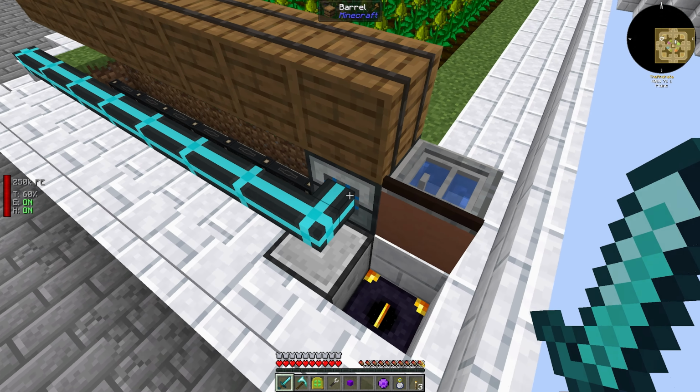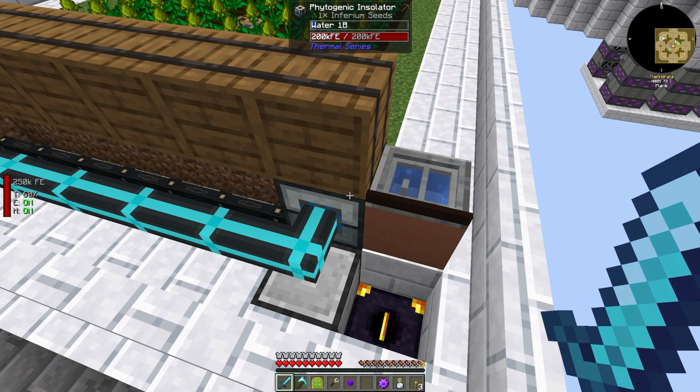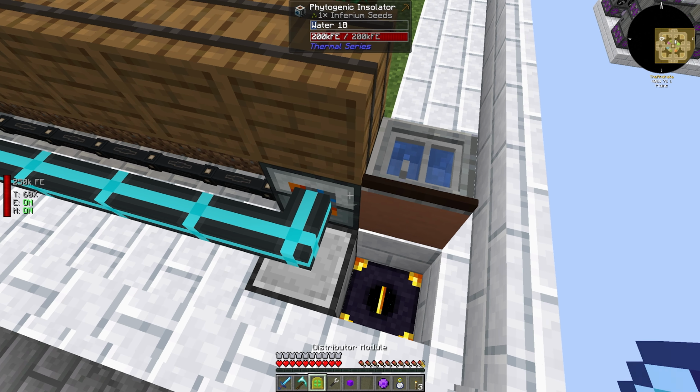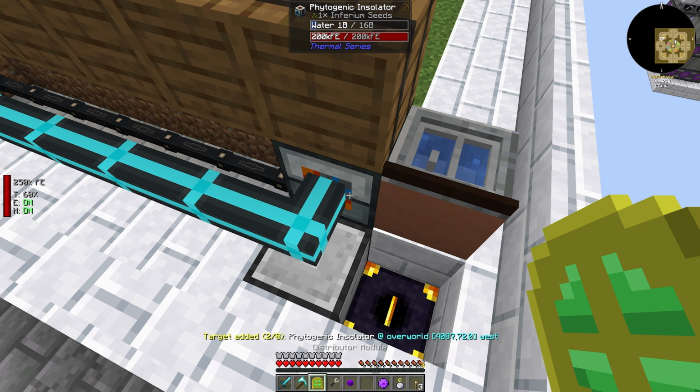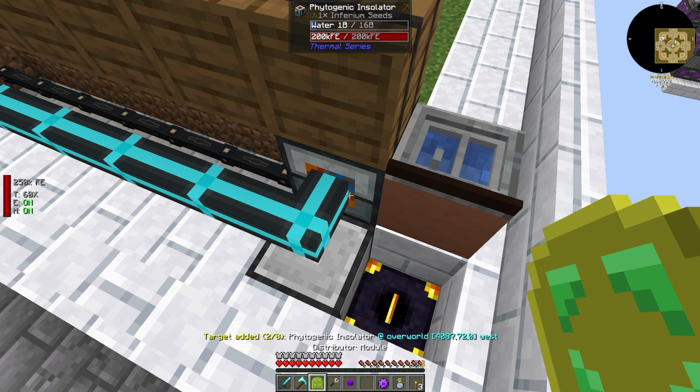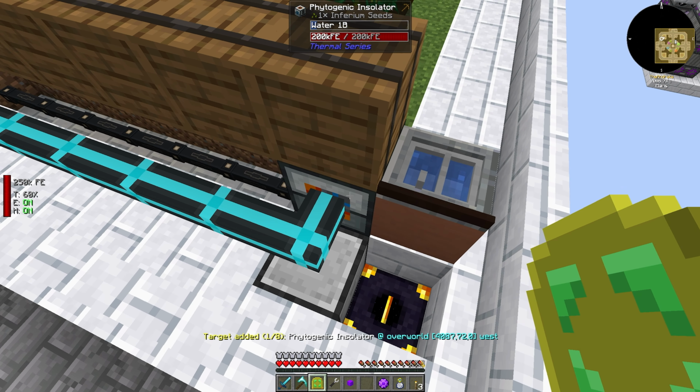Okay. Now here's the question that we're going to have, since I had such difficulty with the input. Are we going to have an issue with the output here, or the distributor pushing this stuff, the bone meal, into it? From the back, I want that to be an input output so that I can access that with my distributor module. So I don't know what that has programmed. So we'll just clear that.